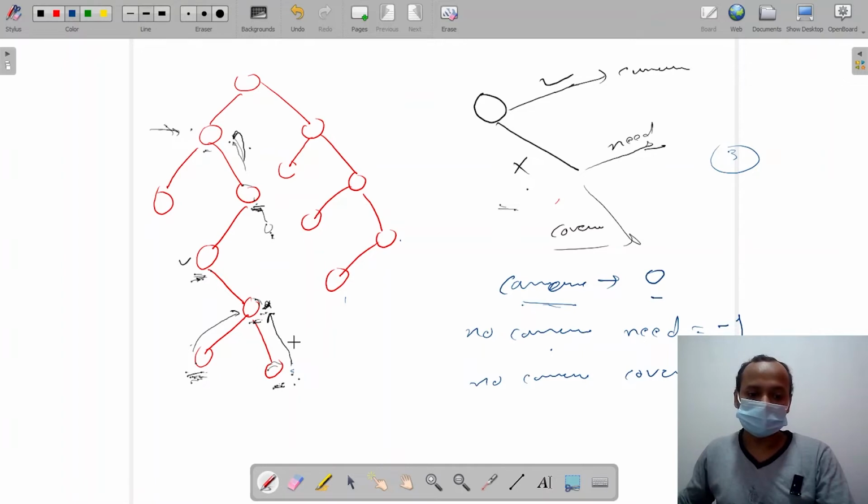Let's suppose we talk about its children, and there are no children, so we return 1. Why? If you see, there is no camera, but it is already covered. We don't need a camera to cover these nodes, they are already covered, so this is why we return 1. So here we return 1, here also we return 1.